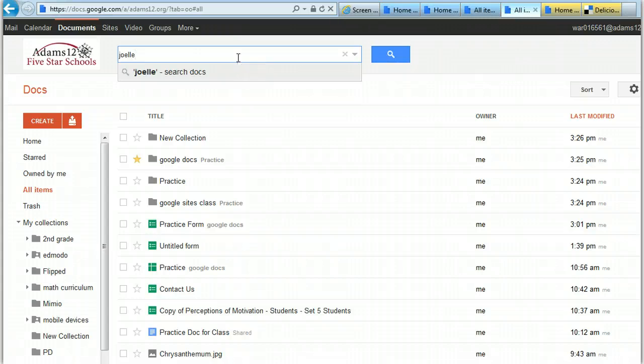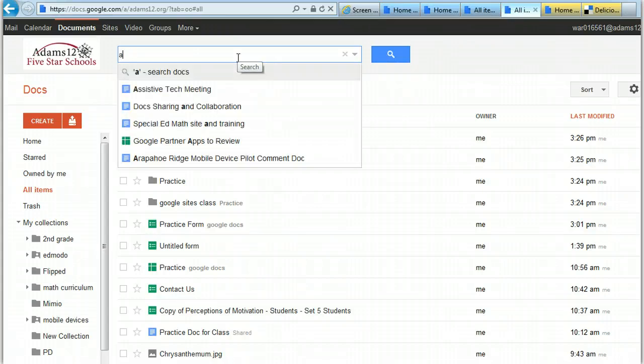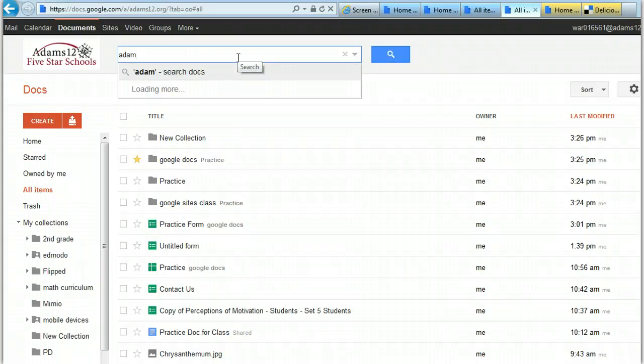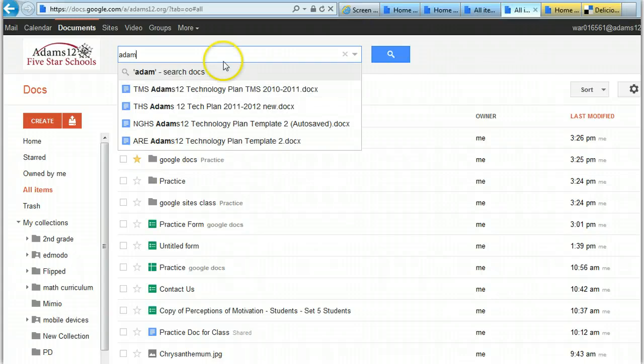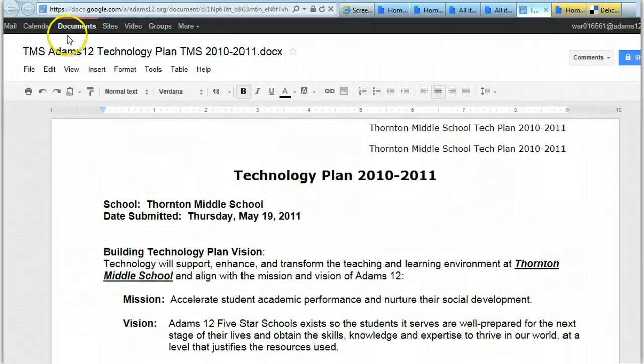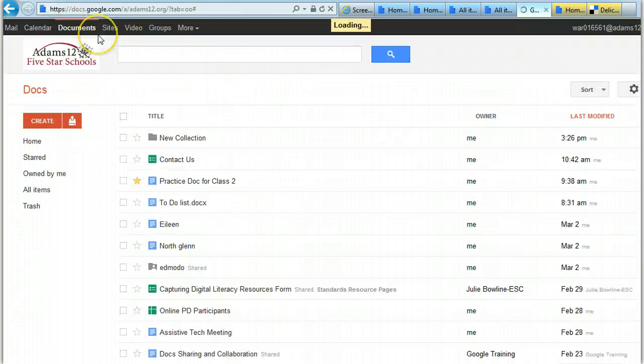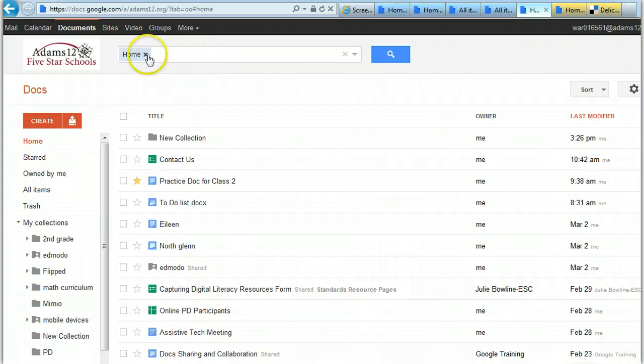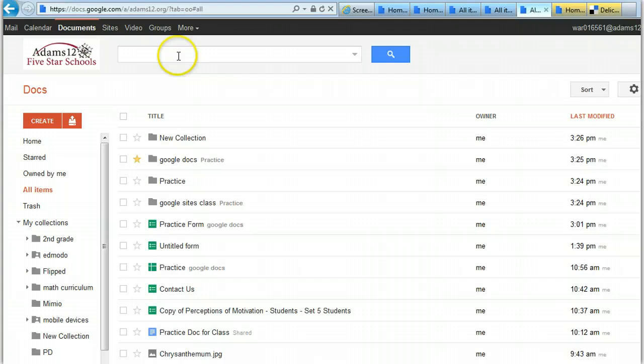I'm just going to see if there's anything under my name. Oh, I guess I have nothing under my name. Let me see if I have anything under Adams 12. I have nothing under Adams 12. There I do. So all the different things, if you do it in all items, it'll find them. Make sure that there's nothing up in here when you're searching, like you don't want to see home, because what if it's something you've taken out of home? Nothing in here. It'll search everything that you have access to in Google Docs, even people's documents that they've shared with you. I hope this helps.